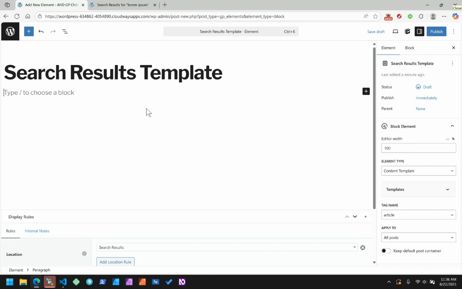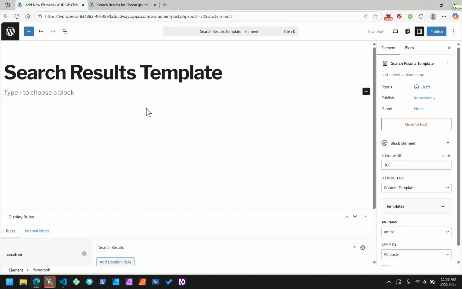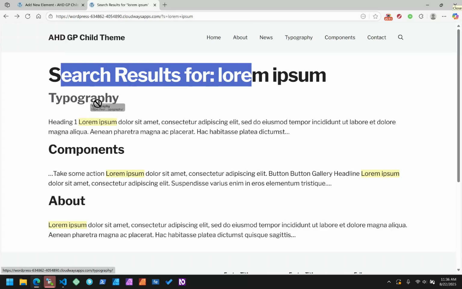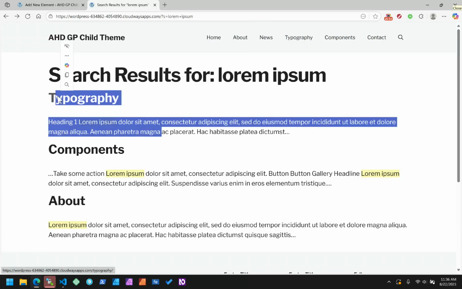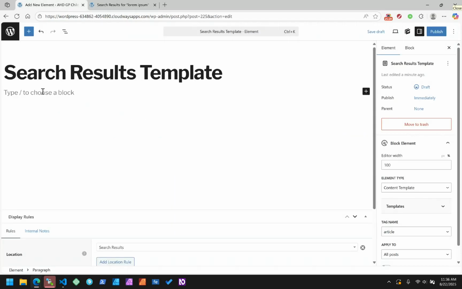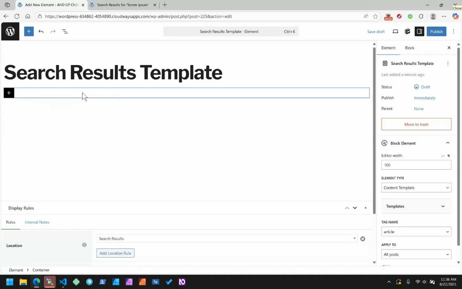And this is, just so you know, this is just the results, the bit inside of the loop for the results. So we're building just not this. We're just rebuilding this little bit right here. So this is a loop item, we'll call it. That's what GenerateBlocks calls it. So let's create a new container just so we can have it in a container.